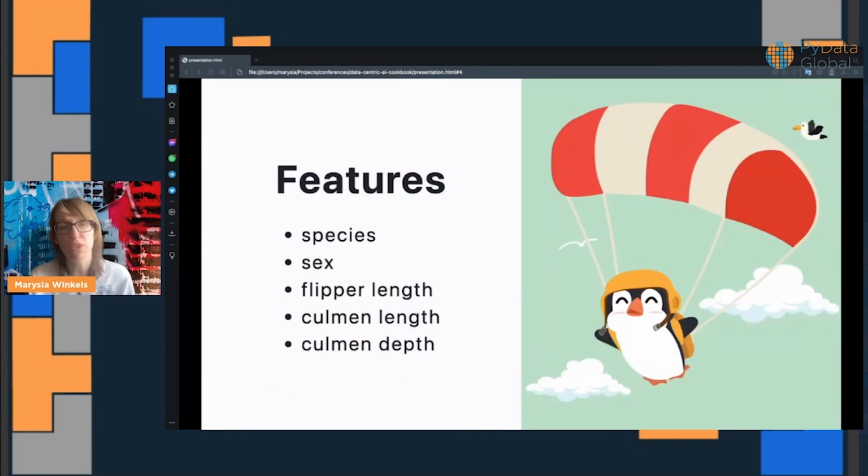So we have some features: the species, the sex, the flipper length, the beak length, and the beak depth. And our initial approach here would be to try out a couple of algorithms. Let's say a linear regression model, an SVM, nearest neighbors. And in addition to that, we would tune the hyperparameters with a grid search. So that seems like a very reasonable approach that should get us some good results, right?